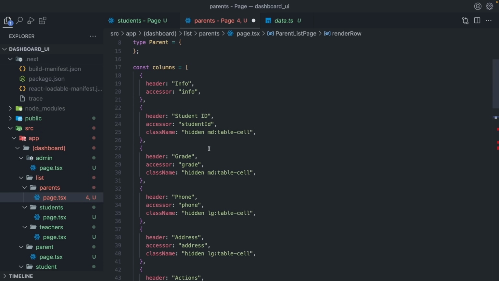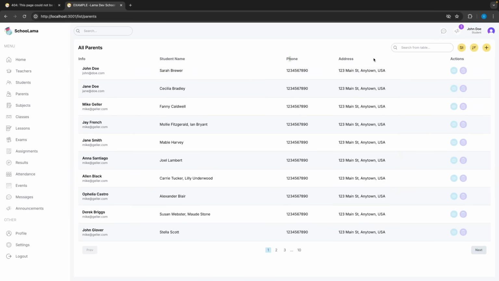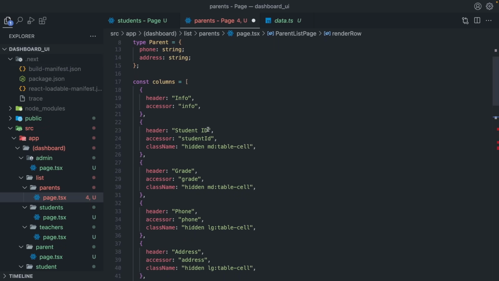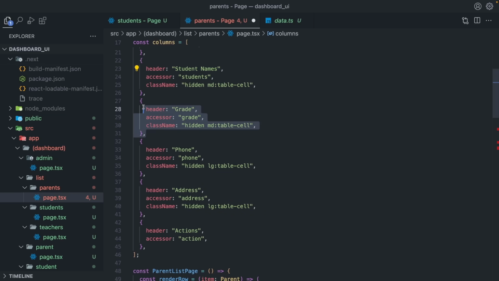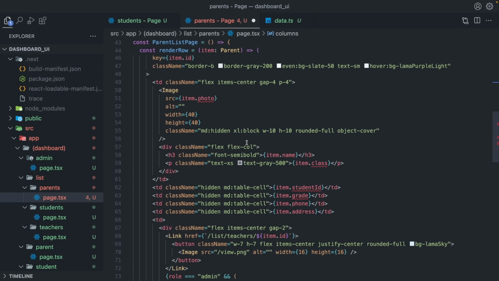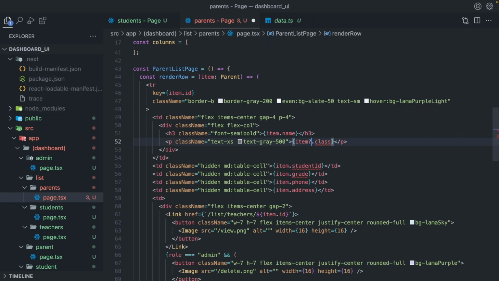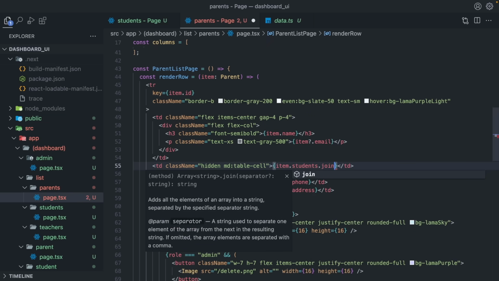But before that, let's take care of the columns. We have the info, student name, phone, and address. Let's say students and student names. We don't need this here. What about our row? I can delete this image. Here is gonna be, again, email. We are gonna have students. But remember, it's an array. Let's separate them using join.